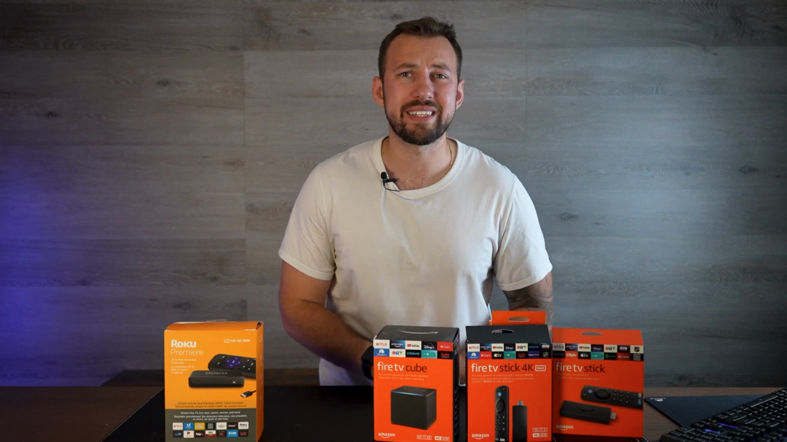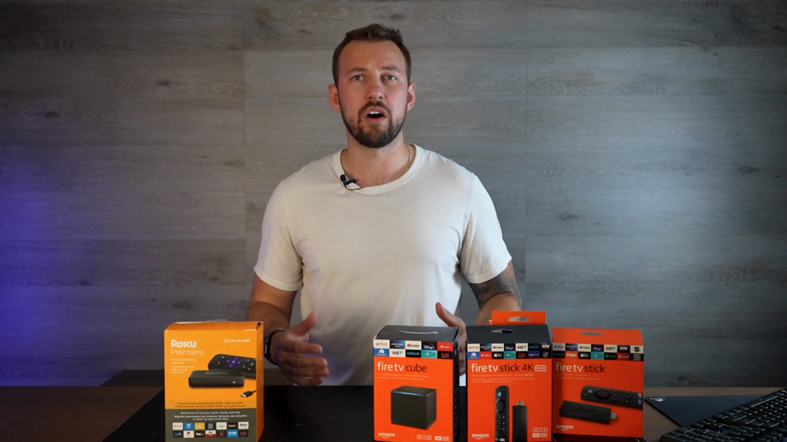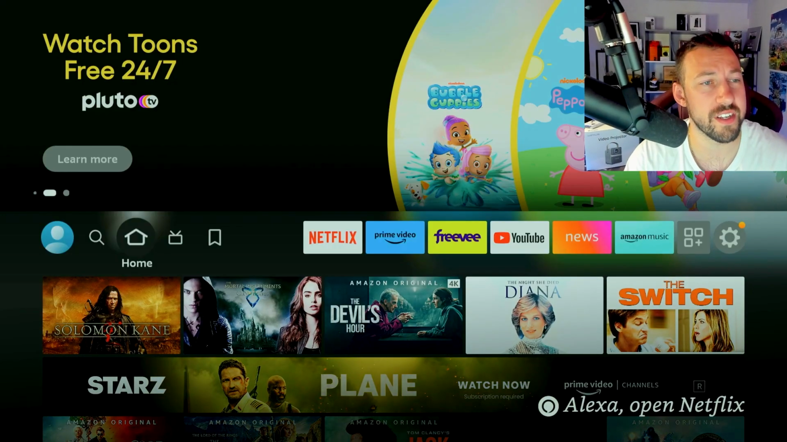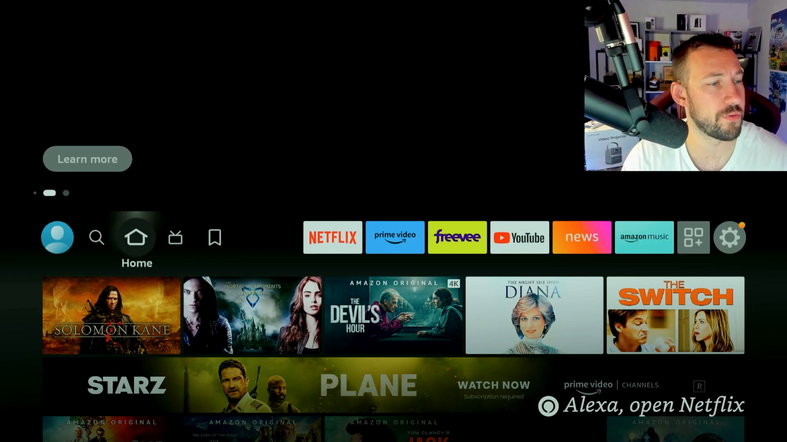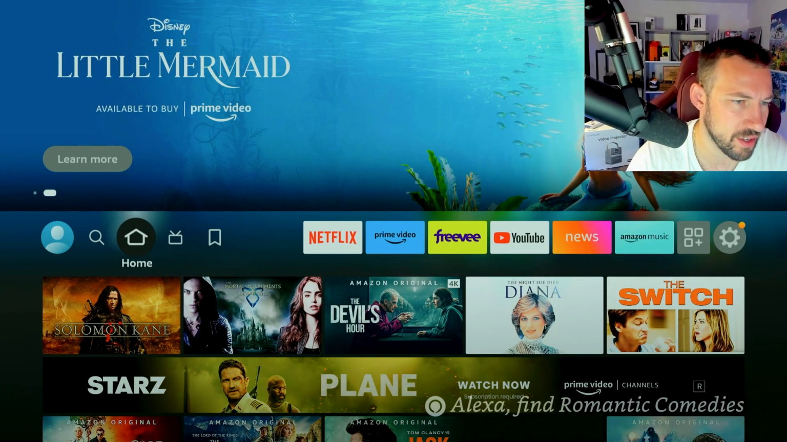So the first thing I want to break down is the operating system because that's an important aspect of the device. So for this section, we're going to head over to the PC. I'm going to break down some of the advantages of each operating system and what some of the disadvantages are of each one. So the first system we're going to venture in with is one that I am far too familiar with, and that is your Fire TV device, as we can see right here.